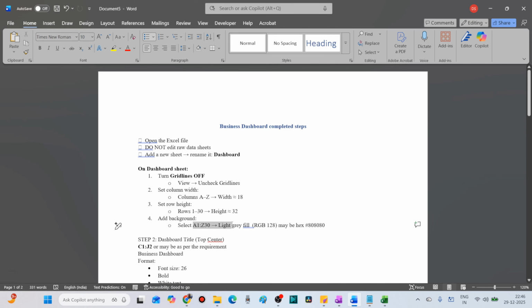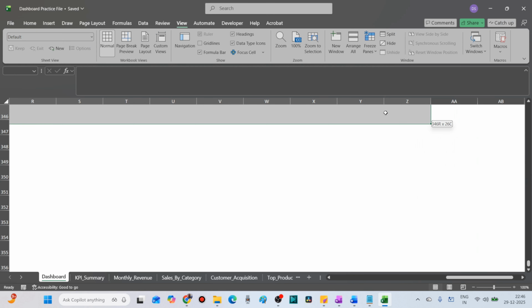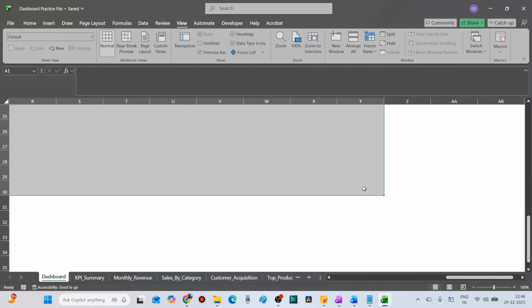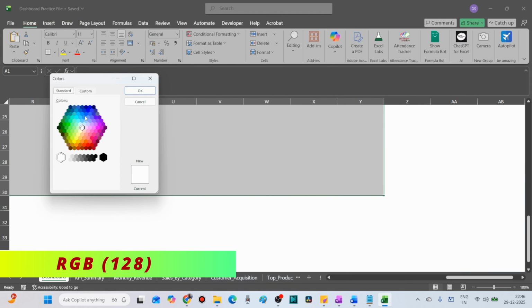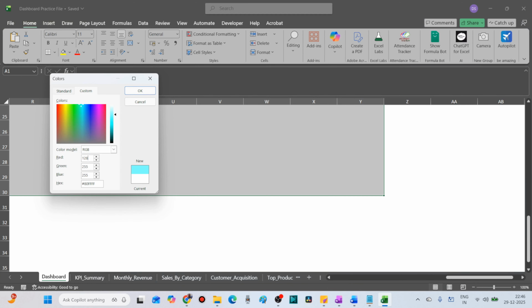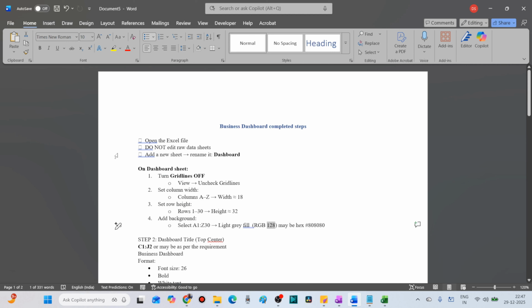Now, most important point, add a background. Select the area. For us, it's A1 to Z30 with the light gray fill. So I will use the RGB 128 as this is dark mode. Professional dashboard always start with the layout, not charts.